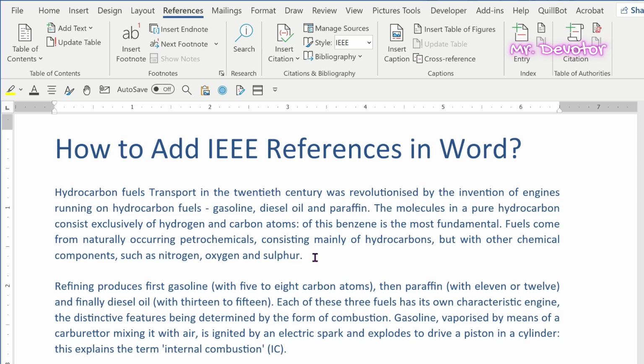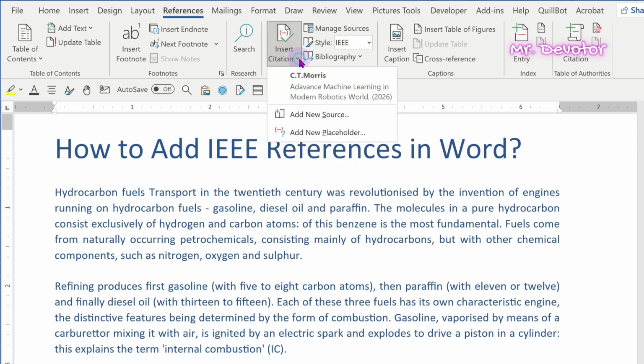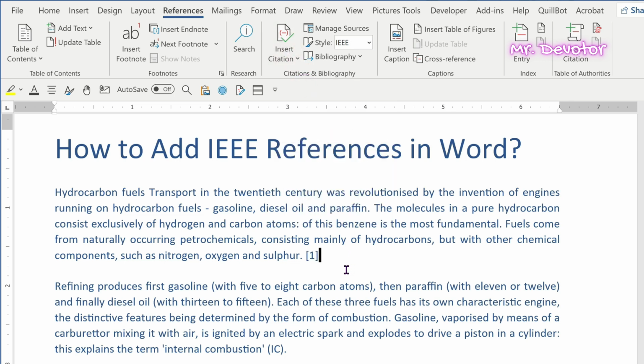want the citation to appear in your text, for example here, and then click on Insert Citation. Click on that and select the source from the list, and here it is. Now you will see that Word will automatically insert the bracketed number 1 according to the IEEE style. So when you are finished with your document, you can generate the full reference list at the end.